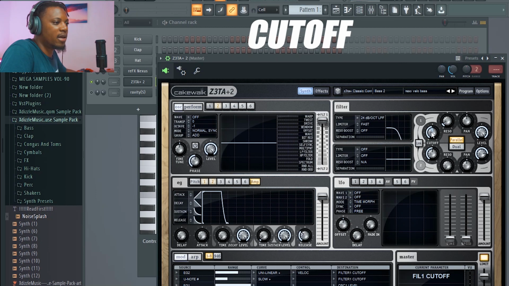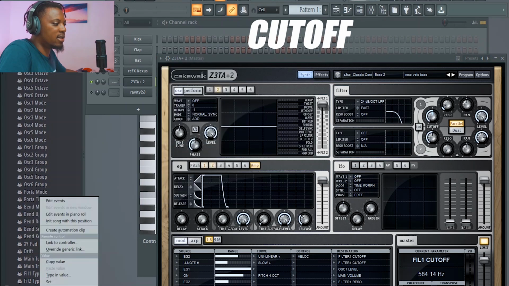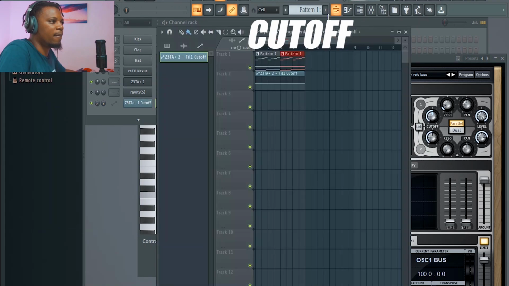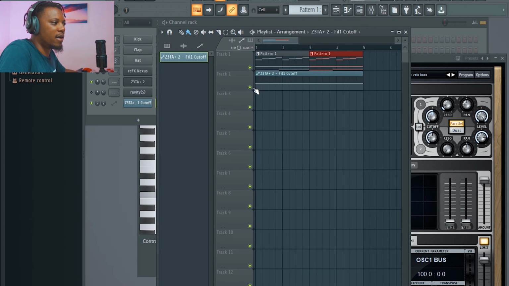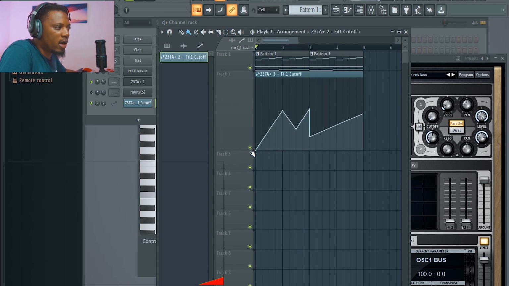So what we're going to do is automate this. I can click over here, then go here on the side on this down switch, browse parameters. It's already selected. Then I can say create automation clip. Then there's the automation clip of the bass. So what I can do is draw in notes over here. Boom. Then I can maybe start again like that. I don't want to make it drop all the way down to 0 here. I just want to make it start somewhere here.